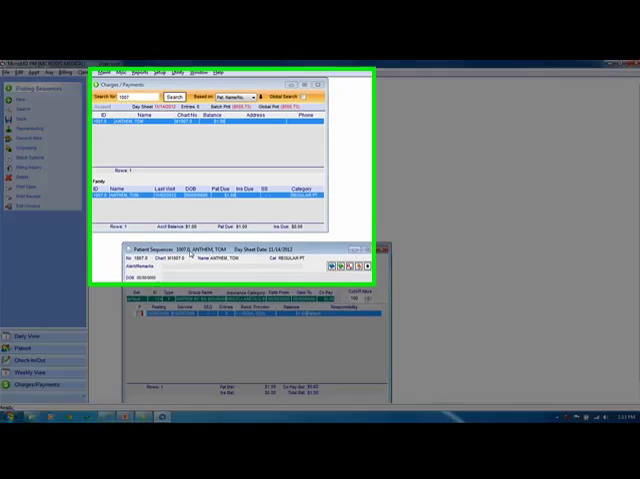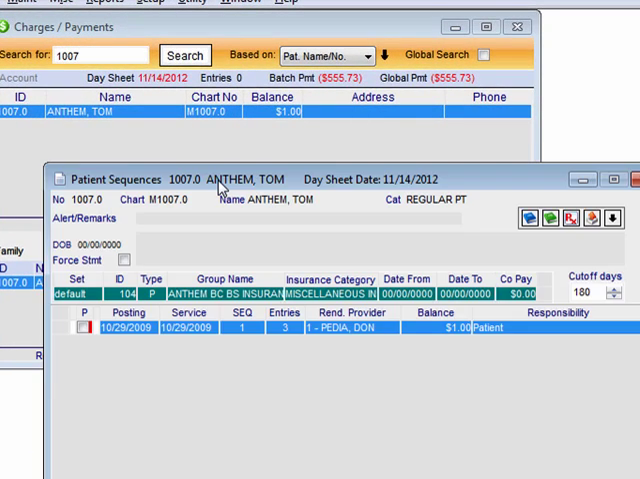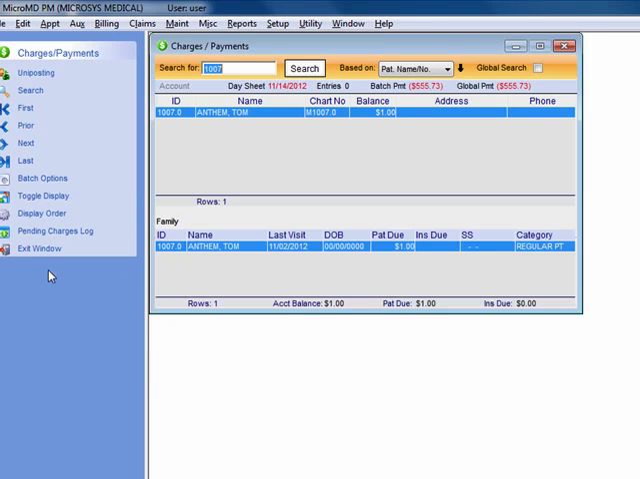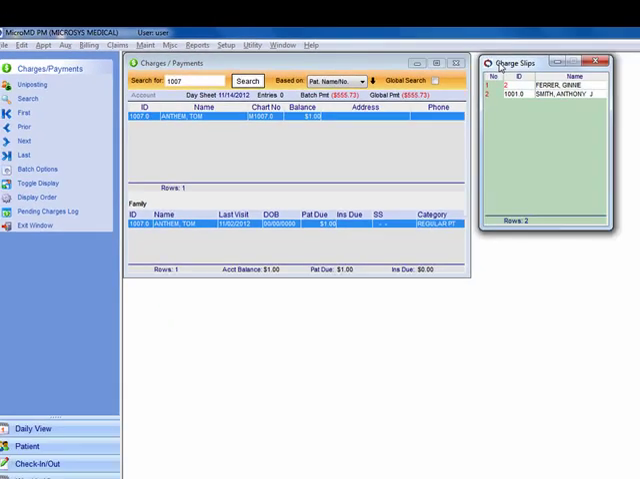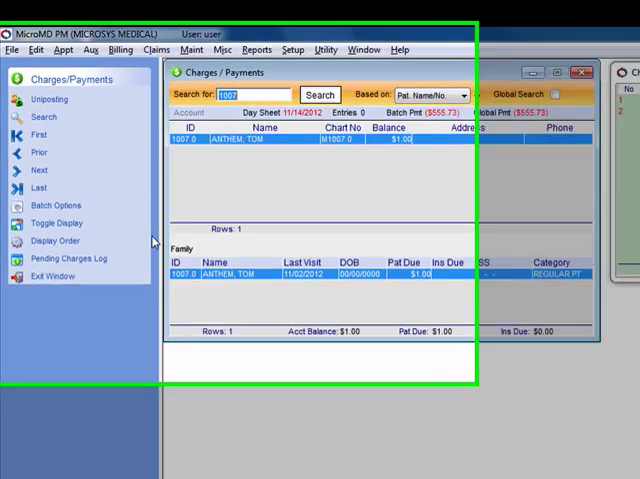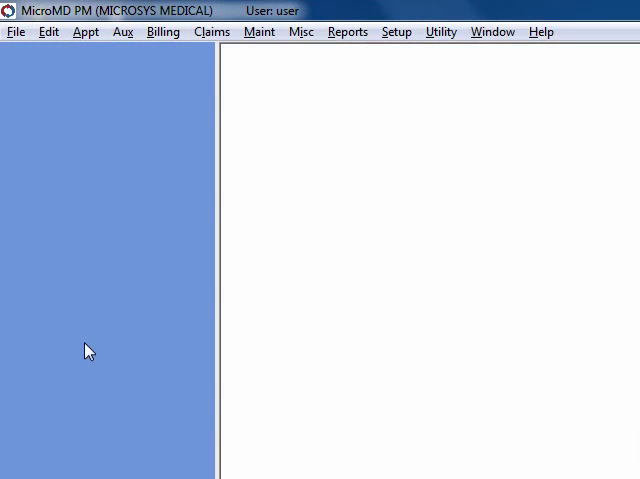I'm in a patient account right now, so this is my active window, and that closes as soon as I hit exit window. Notice my menu, posting sequences. I'm in the patient sequences. When I hit exit, notice it changes to the charges and payments. And again, my charge slip window pops up, and I'm in the charges and payments window. If I'm done with all my posting, I don't need this window, I hit exit window. Everything related to that window is going to close out.